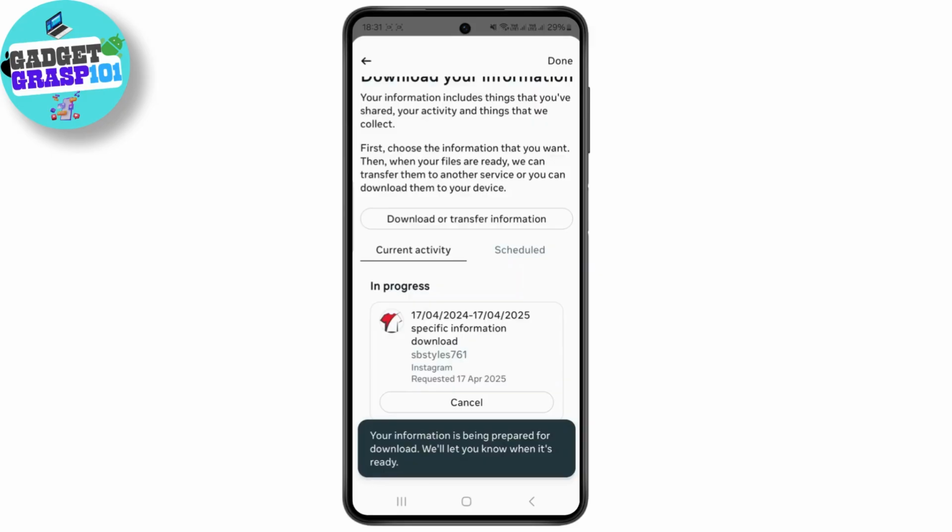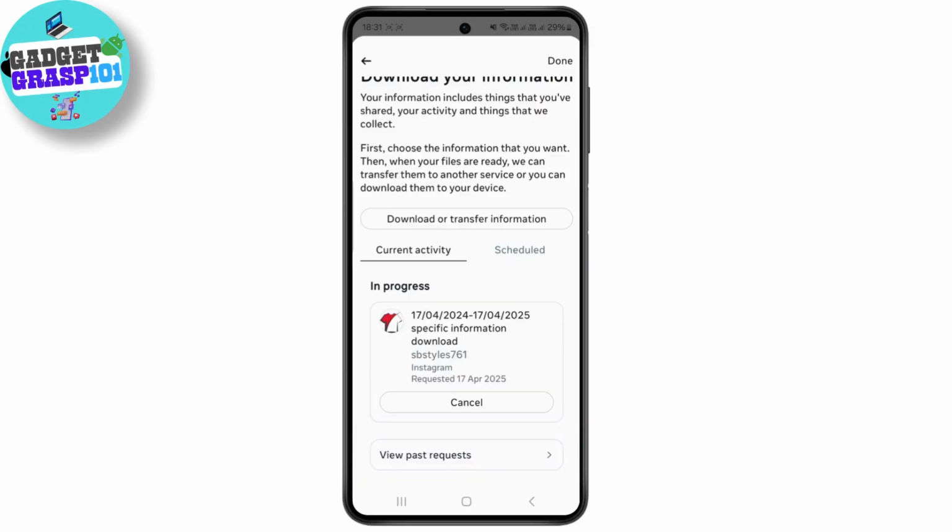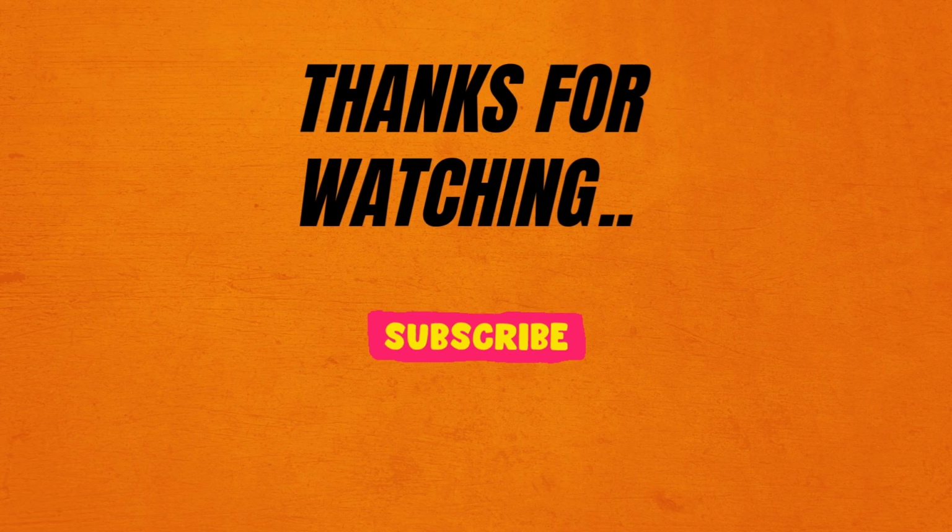And once you do that, your information will be prepared to download, and inside the email they will be sending all of the chats containing your photos and videos on Instagram. So that is exactly how you do it, guys.